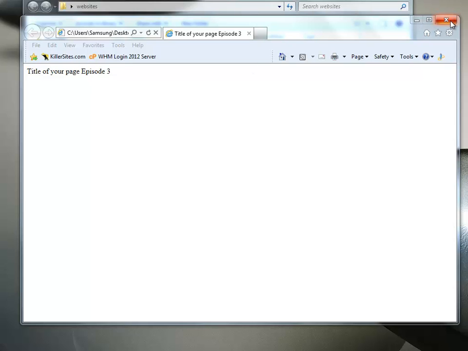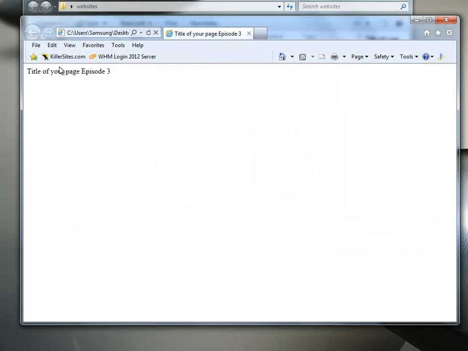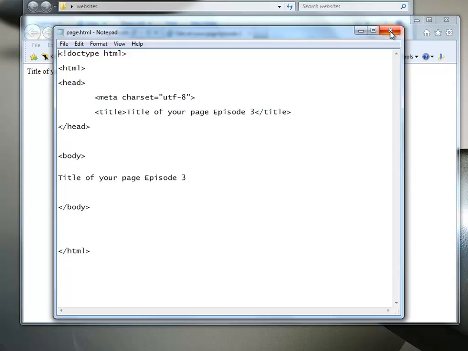Alright, so we got our basic page. I mentioned before, I'm just going to shut this down. Let me just, actually, let me open that again. Edit with Notepad. Now this is one way you can do it. You can open up Internet Explorer and just hit Edit with Notepad. But if you're using another web browser, you won't have that option. Or on Mac, you won't have that option.